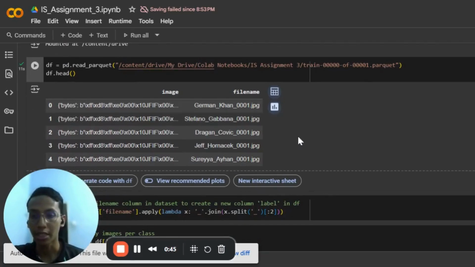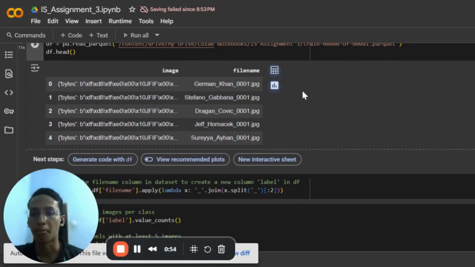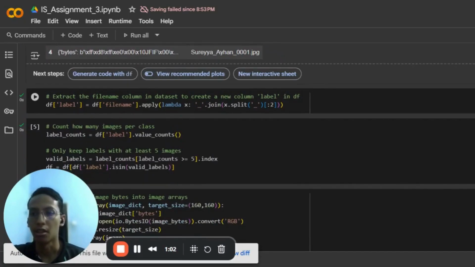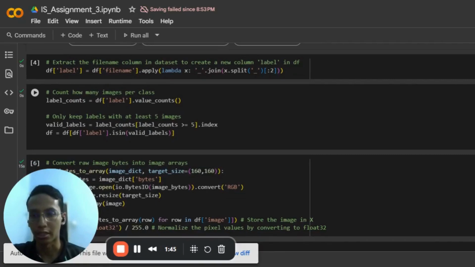Our dataset contains two columns, image and file name. The file name is the name of the corresponding image. Then we will extract the file name column in the dataset to create a new column called label in our data frame. Since we have many classes that contain less than 5 instances, for example, there are about 4,000 classes that contain only one instance, that is not useful for our CNN algorithm learning curve. So we are going to select only classes with more than 5 instances. So that's what we did in this code.